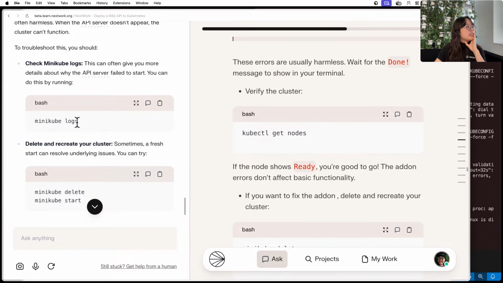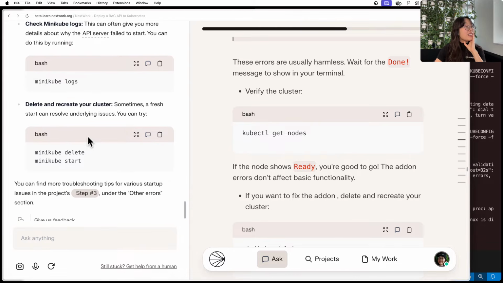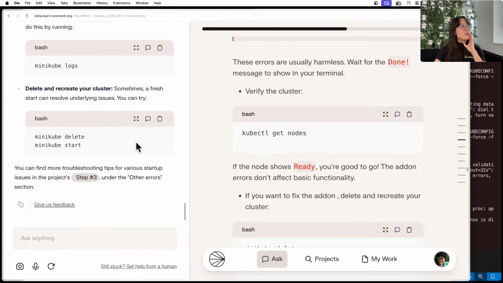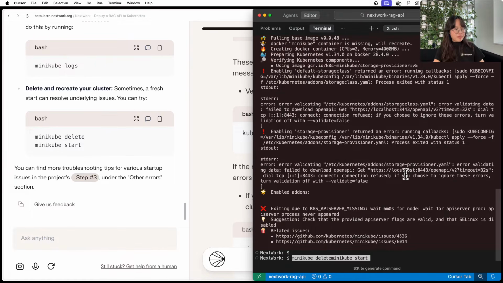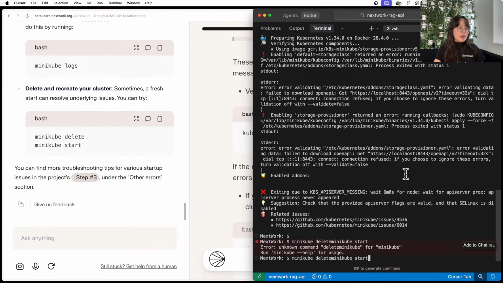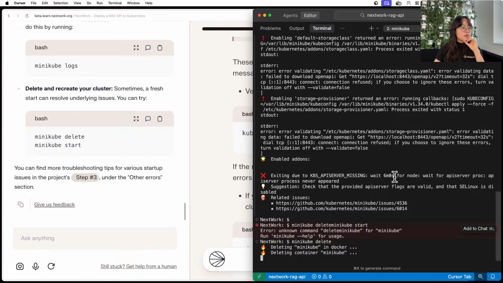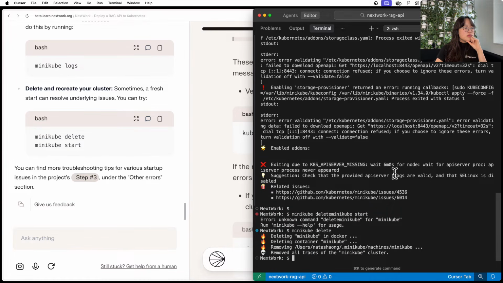We can check. We can try to delete and recreate the cluster, which could help resolve underlying issues. So let me go ahead and do that and report back on whether that works. Well, minikube delete first. Minikube start. Great.